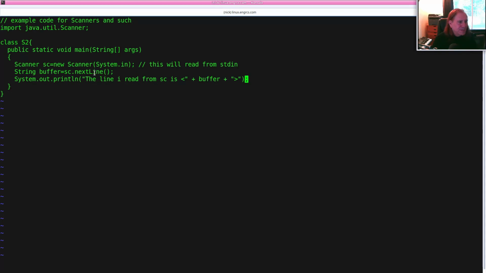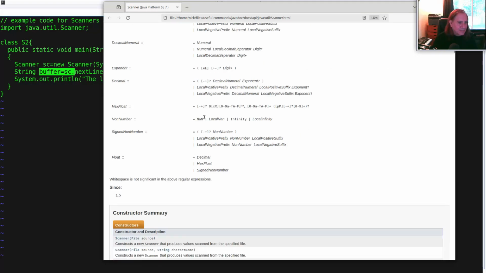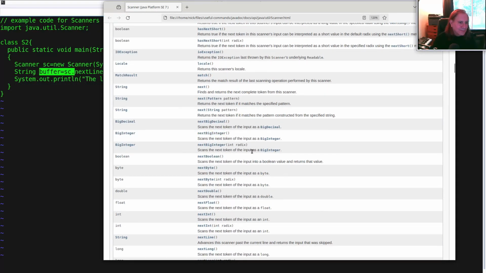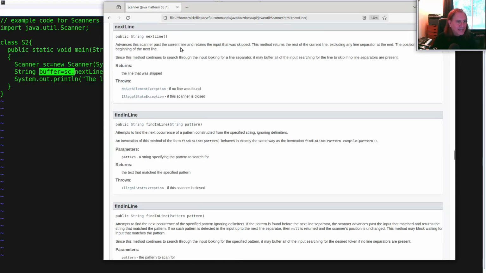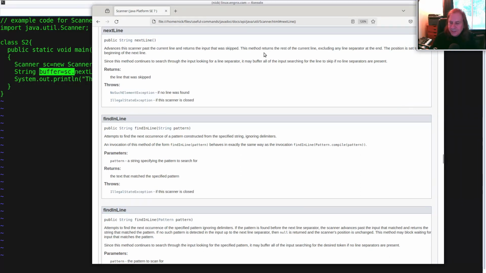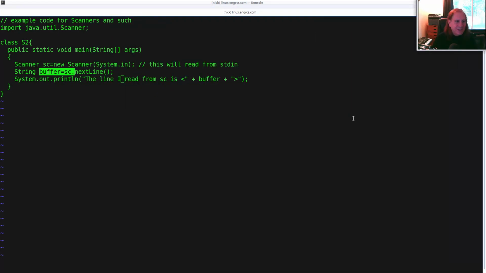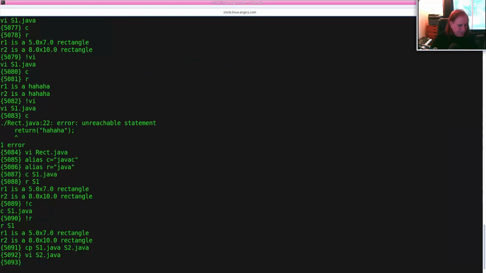And I'll just do a print message, and I'll say the line I read from SC is, and I'll just print out this thing that came back from the nextLine method. So nextLine, we can look at the documentation for it. And it says it advances the scanner past the current line, returns the input that was skipped. So it basically moves down past the new line in the input, right? And it gives you the stuff that it just went over. So it's doing the same thing as fgets, reading in one line from our file.